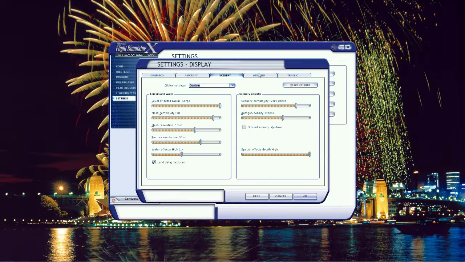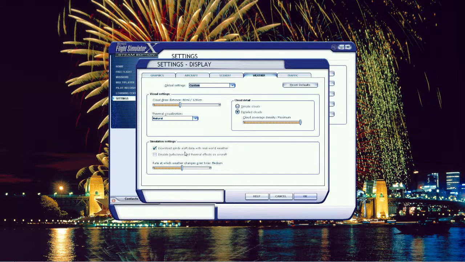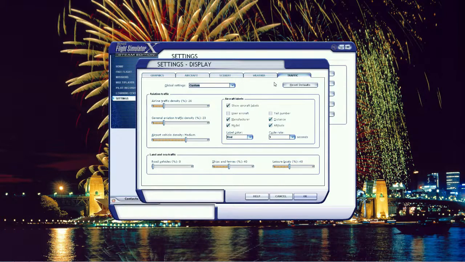So what else? Special effects high, blah blah. Medium. Cloud coverage density. From what I heard, this doesn't really matter, it just changes your forecast pretty much. But we can leave it maximum for now. We can talk about it later. I've seen a few videos talking about it, so we can look into it later.